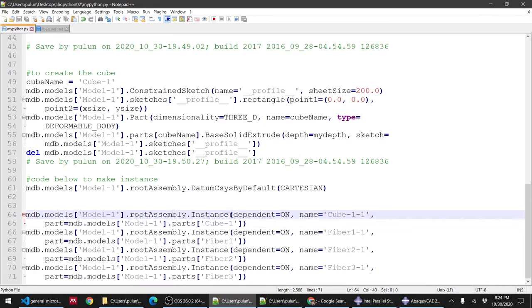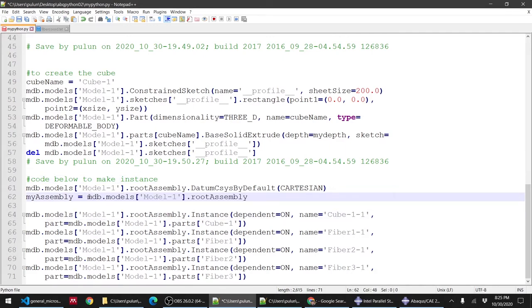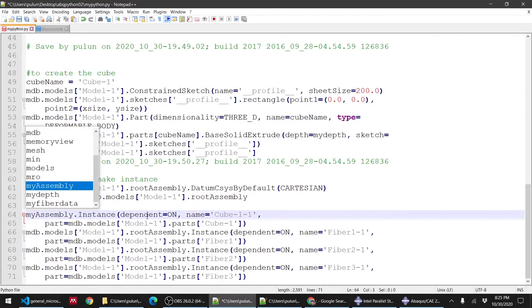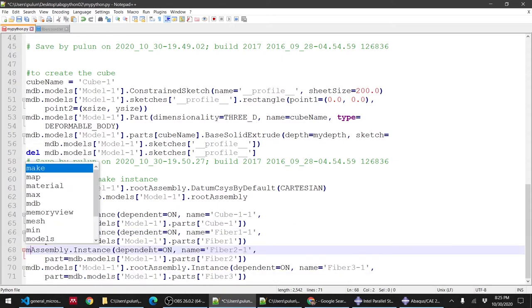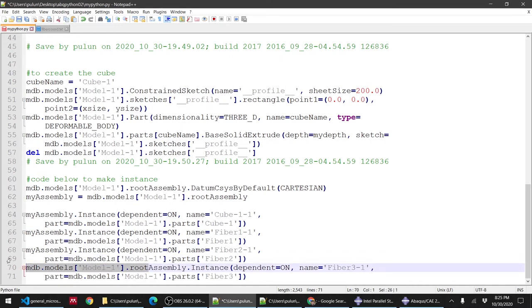When you create an instance, you need information. Is it a dependent part or independent? What's the name and what is the part that you want to create the instance from? So in this case, to simplify the code, you can call it my assembly. This is just to simplify your code. It has nothing to do with the steps that we are going to do next. So my assembly is just this. Copy, paste. All right. So you create a variable named my assembly that contains this. Now you can simplify your code by changing this to my assembly. So your code now is a bit cleaner. It's very clean, because now you shorten everything.